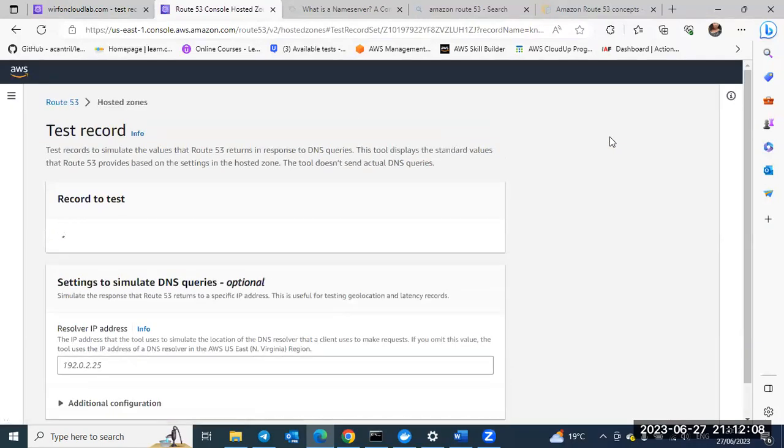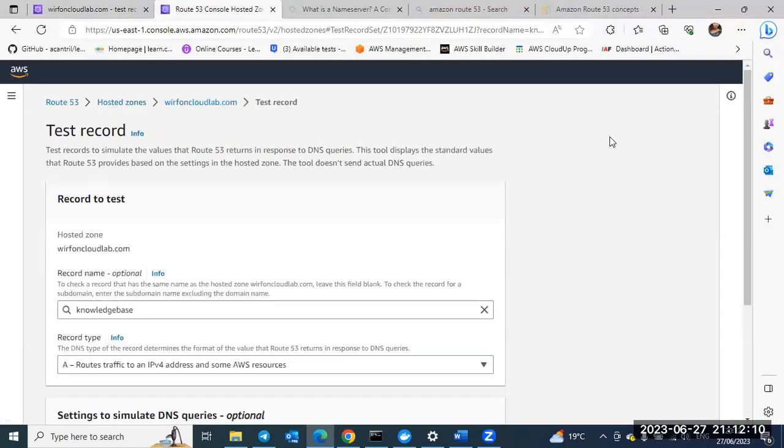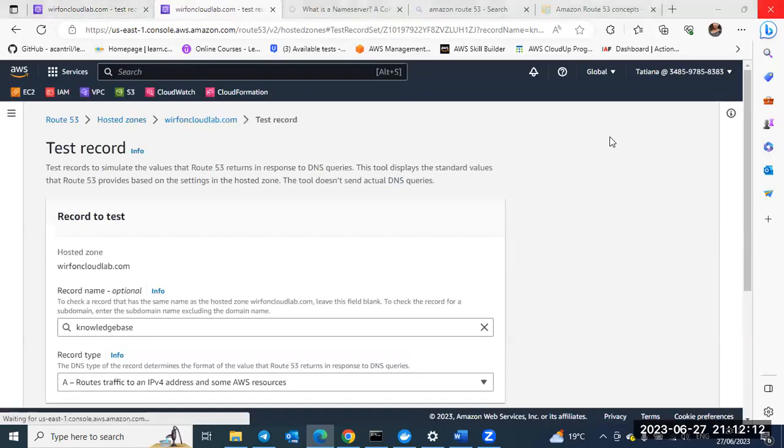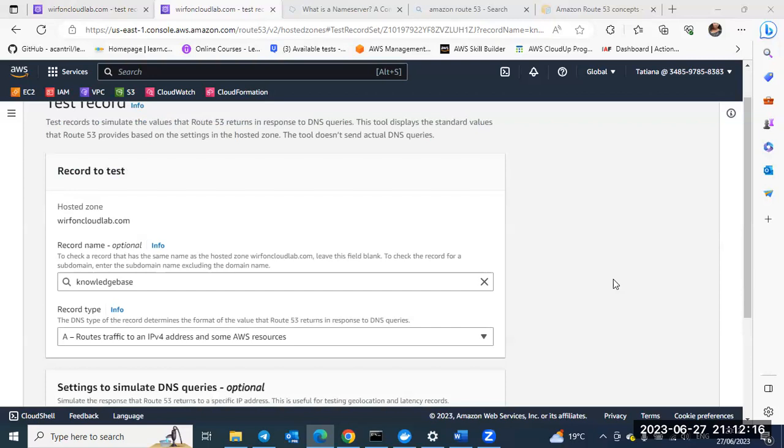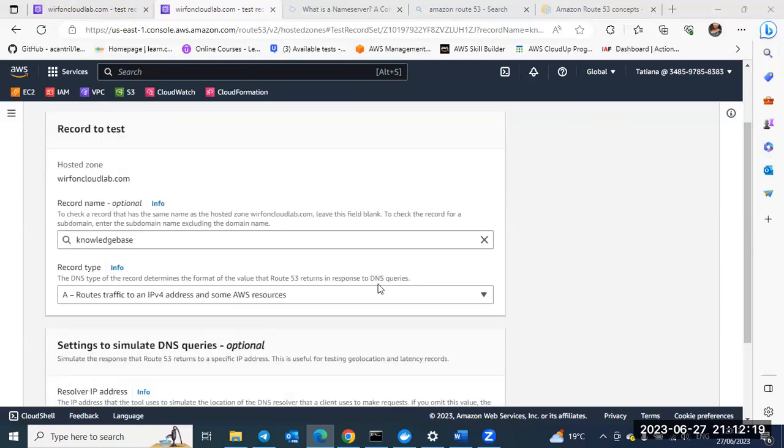Okay, so this is a test record page. We want to test to see if our simple routing policy has been taken into consideration. So the record name we are testing is knowledge base.